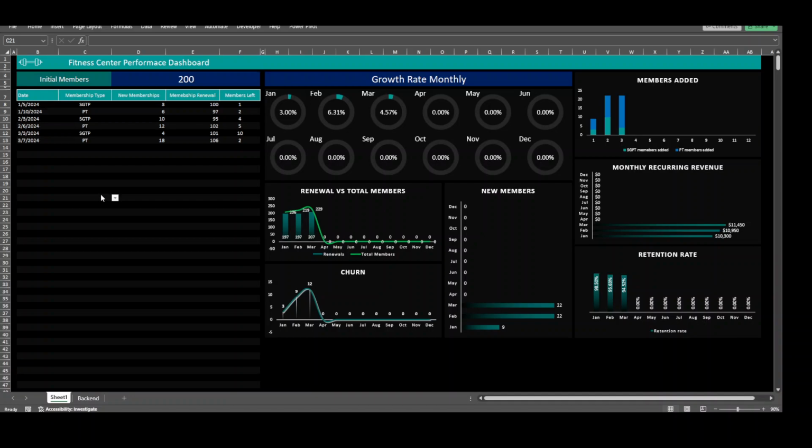So this is your project for fitness center performance, and on this dashboard you have the KPIs that you wanted, for example growth rate monthly, renewal versus total members, and new members that are added each month. It shows how many members are leaving the fitness center per month, the retention rate, and monthly recurring revenue. Basically this is what you earn.